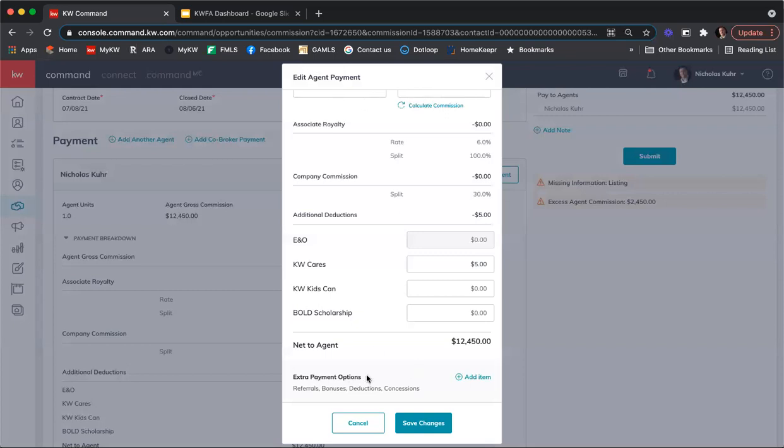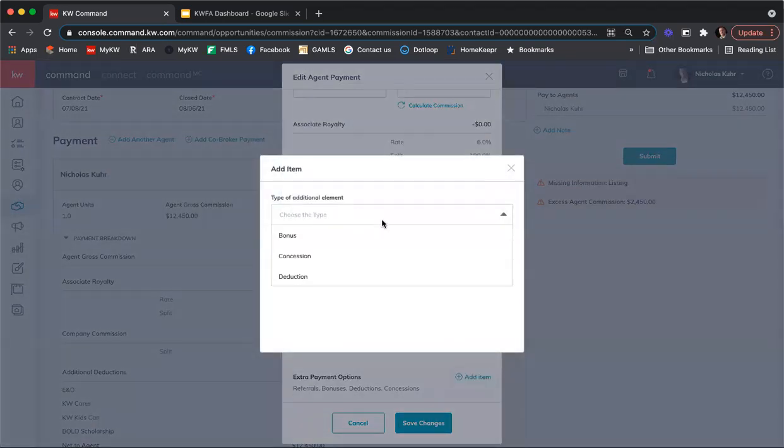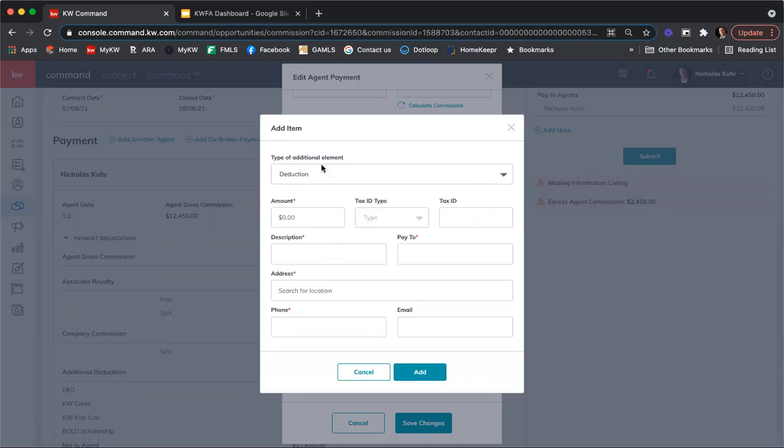And if you have any other payment options down here, you can add an item, bonus, concession, deduction, anything like that. So like, let's say if you were going to pay out of your commission the home warranty, you could put home warranty amount 5. Let's do 525.